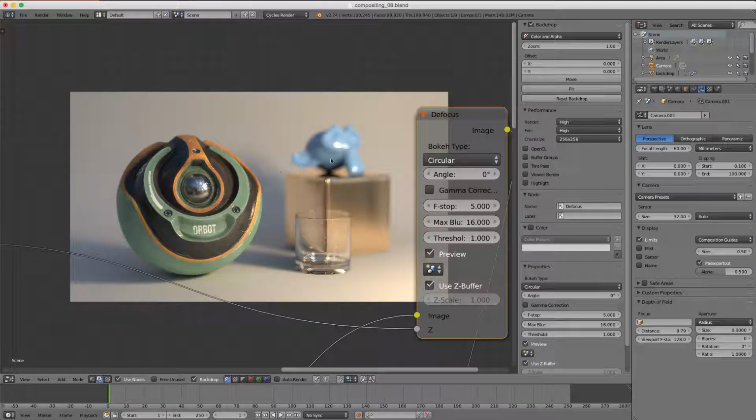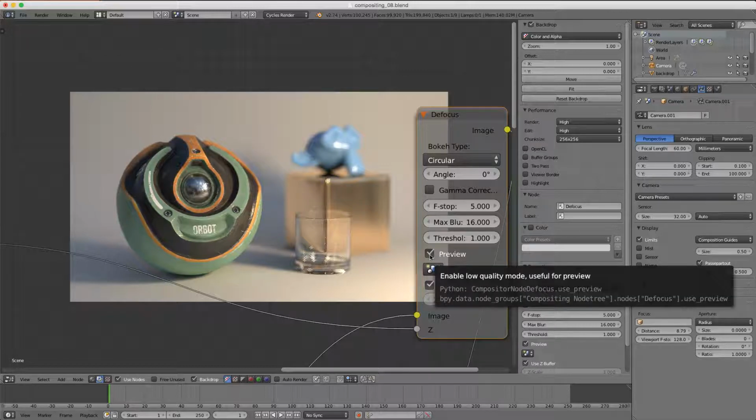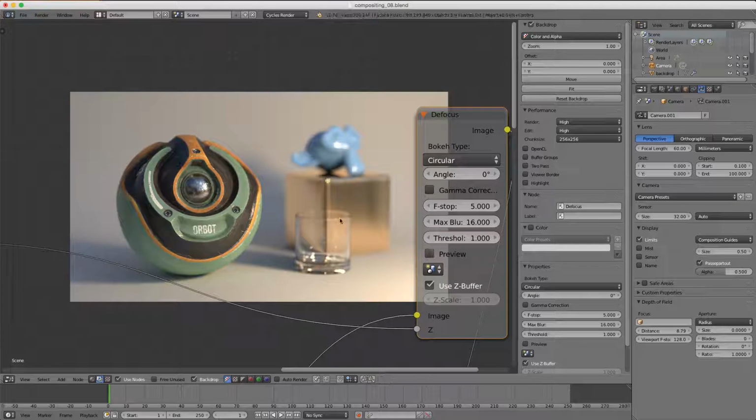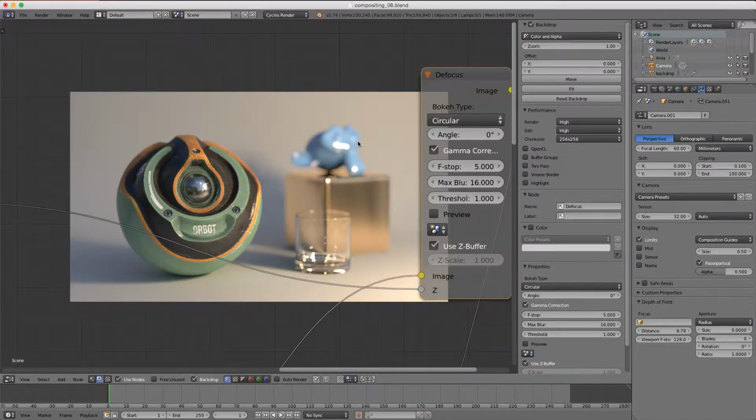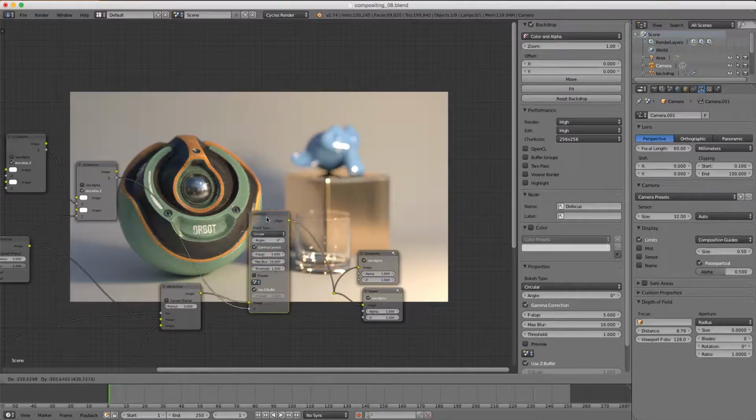And you may notice that our blurry spots are kind of stippled. And this is because we have preview enabled, which gives us a faster, lower quality version of defocus. So let's disable that, and now the blur is very clean. Sometimes I like to enable this gamma correction because it kind of makes our blurred highlights pop a bit more. And that's the basics of adding depth of field in the compositor.